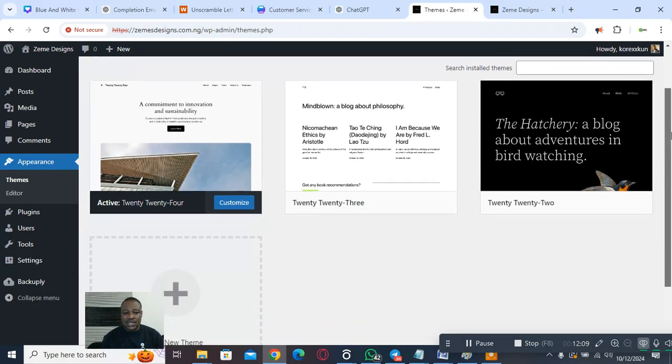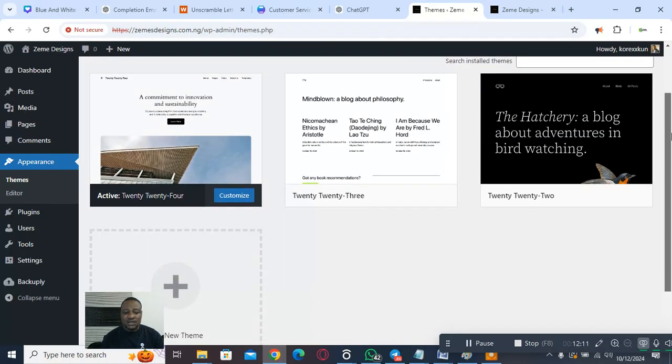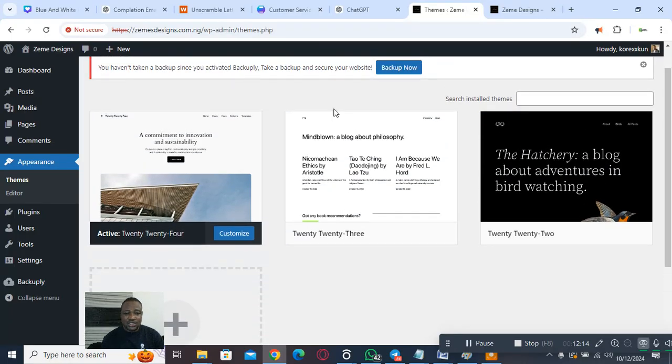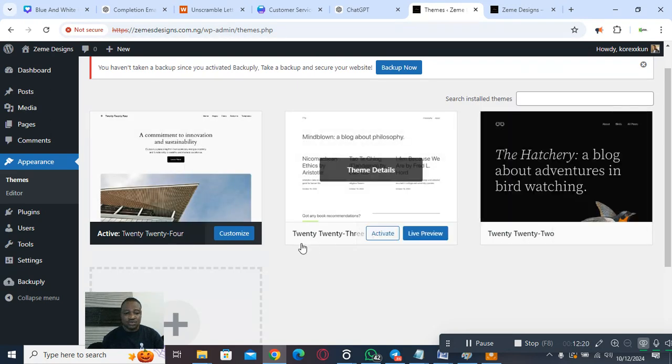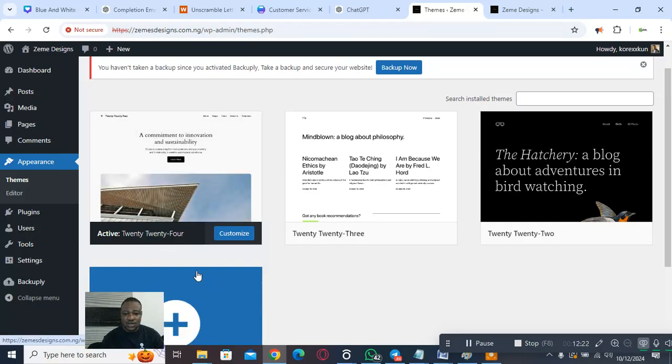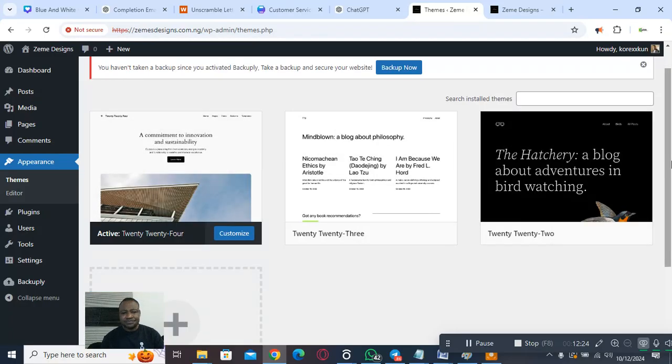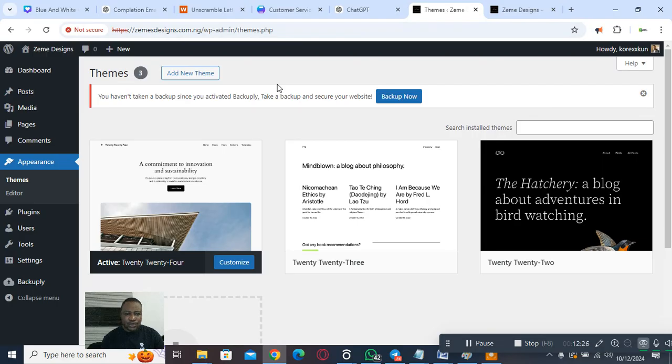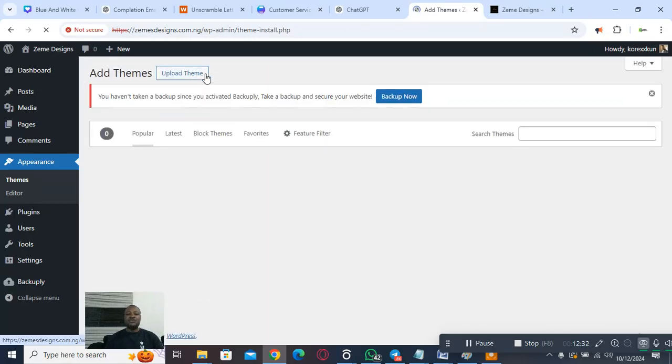Now, these are the three main themes that you will see. The one that is currently active is the 2024. You can see there's 2023, 2022. You can see 2024 is the one that's active. But if you move up a bit, you can see add new theme. So let's click on that. Add new theme.